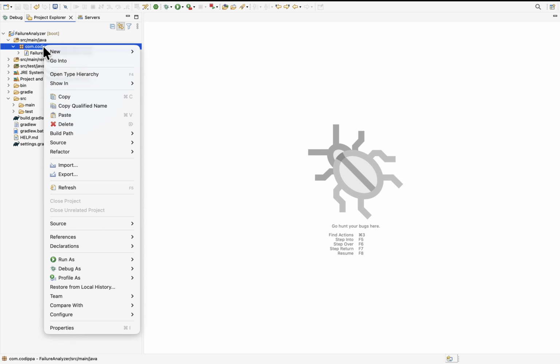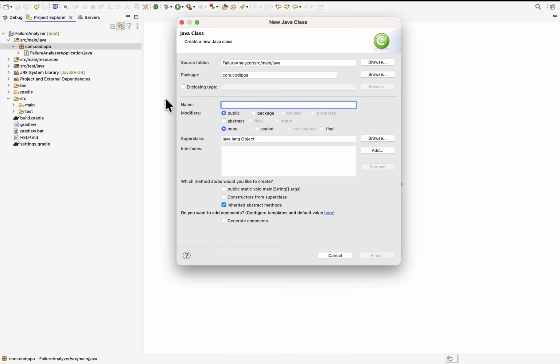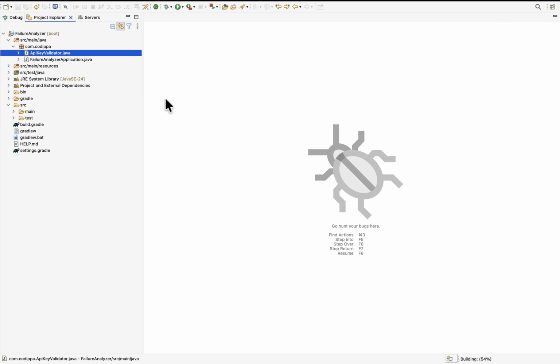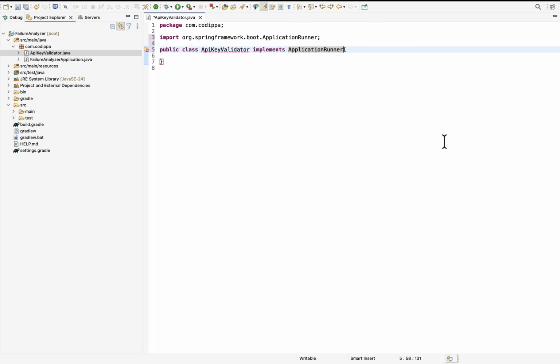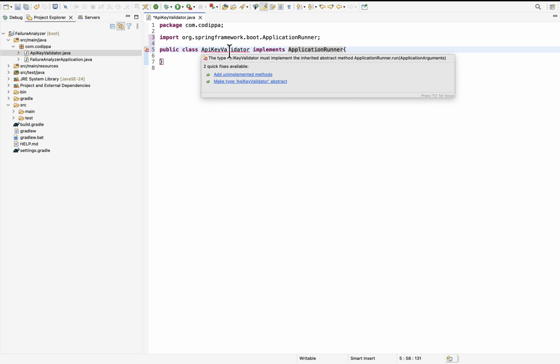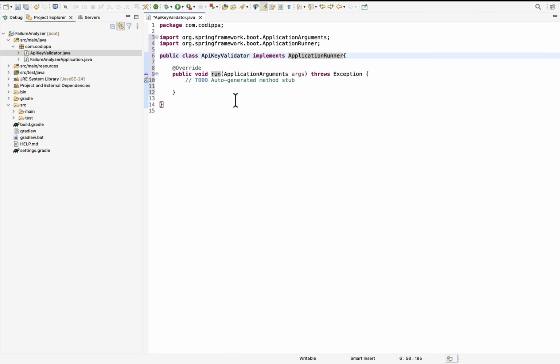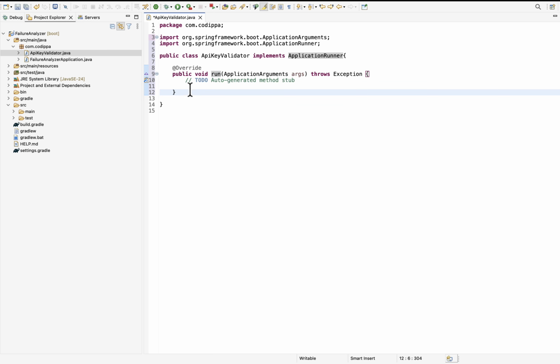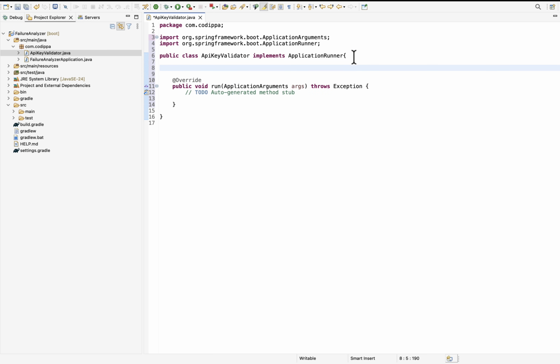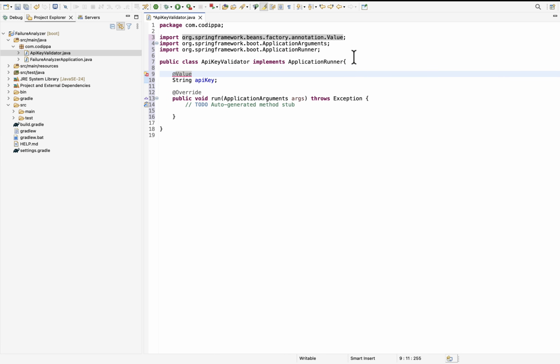Create a new validator class. This will implement Spring's ApplicationRunner interface. This has to implement the run method. The benefit will be that this method will be automatically called at application startup. Inject the API key using the @Value annotation. Keep its default value blank.